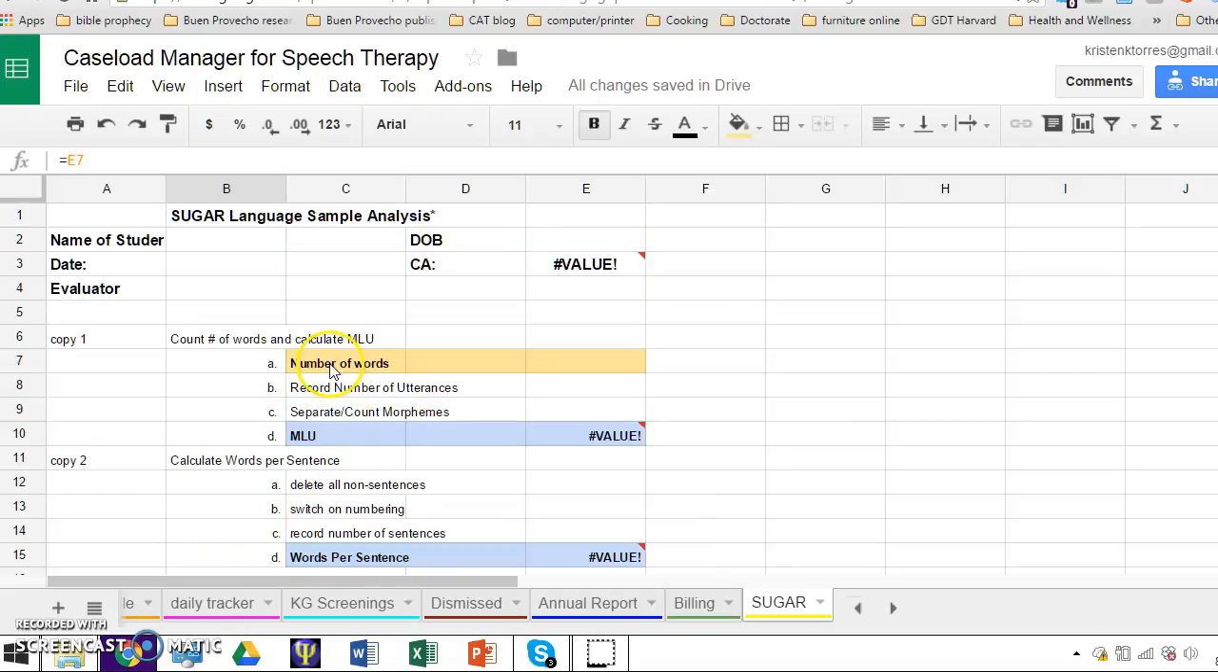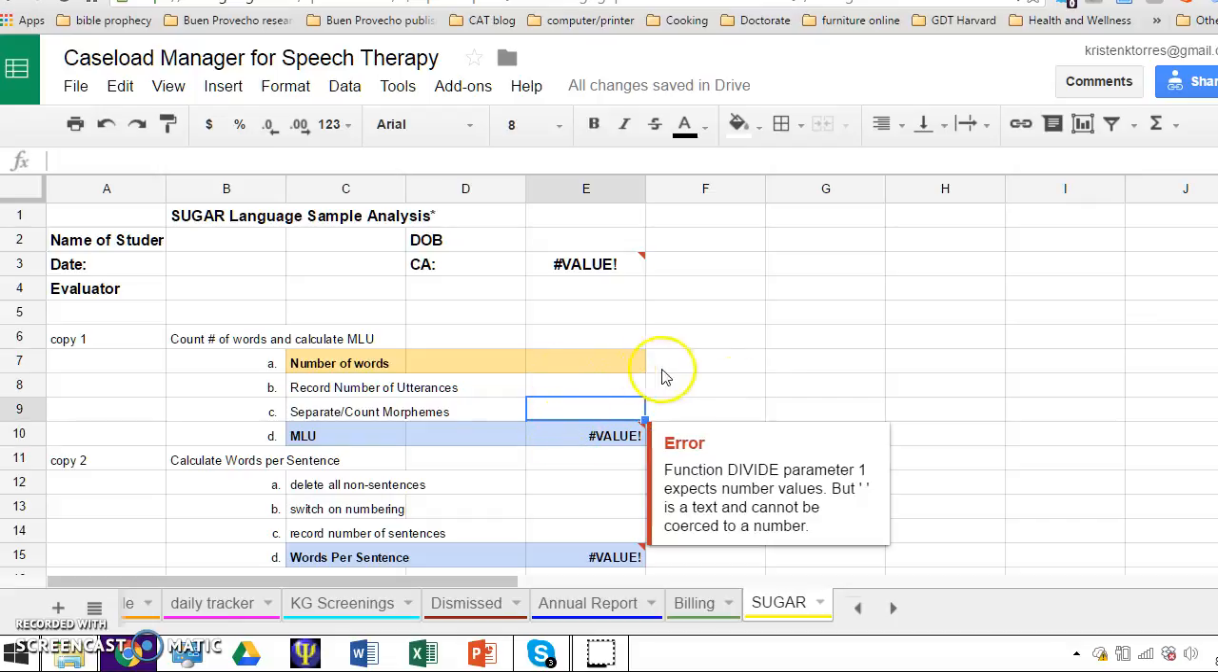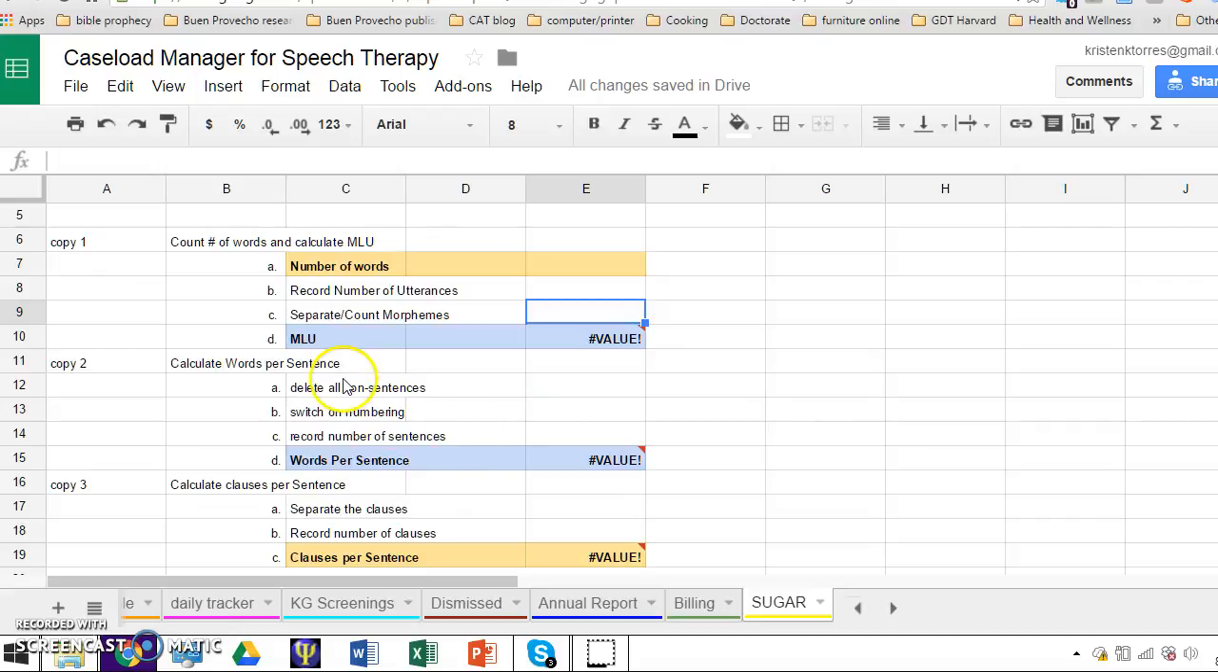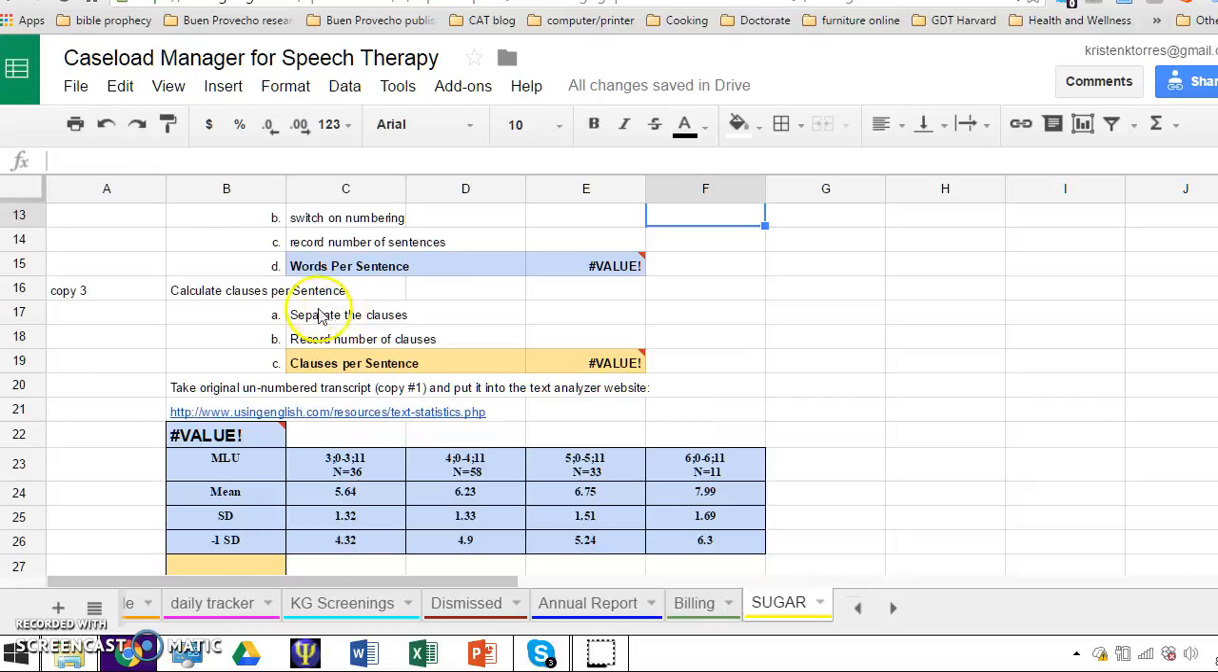Once you get that information, the website tells you how to count the number of words and calculate the MLU. But all you have to do is count the words, put that number in there, record the number of utterances, count the morphemes, and then it will calculate your MLU for you. And these are the steps that you need to take according to that system that I've cited down there. If you put each of these numbers in, it will calculate for you. It's really not that hard. Once you do it one time, you'll understand it.